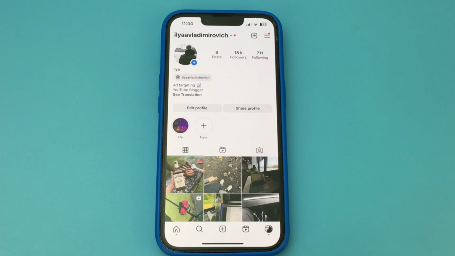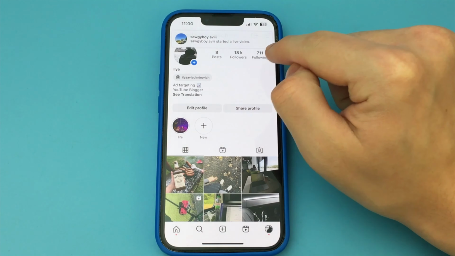Thank you. In this video, I want to show and tell you how to start live streaming on Instagram. This can be done by any user with any number of followers. What's required to do this?